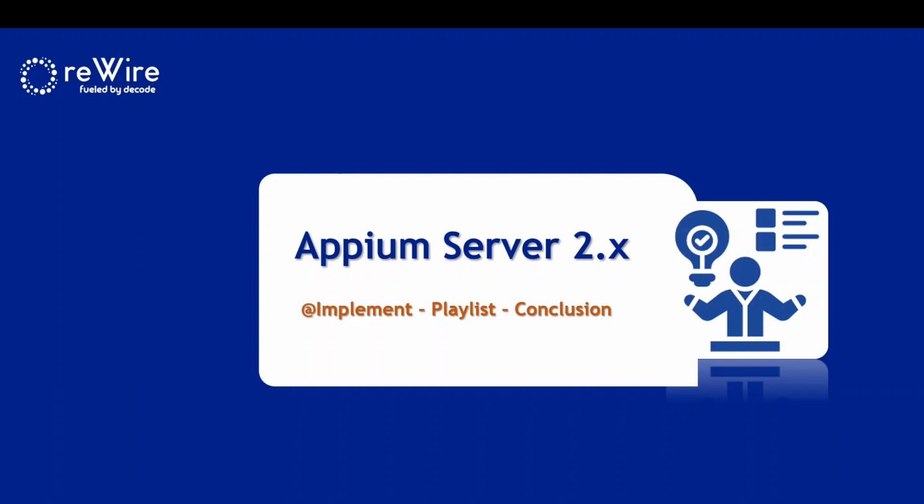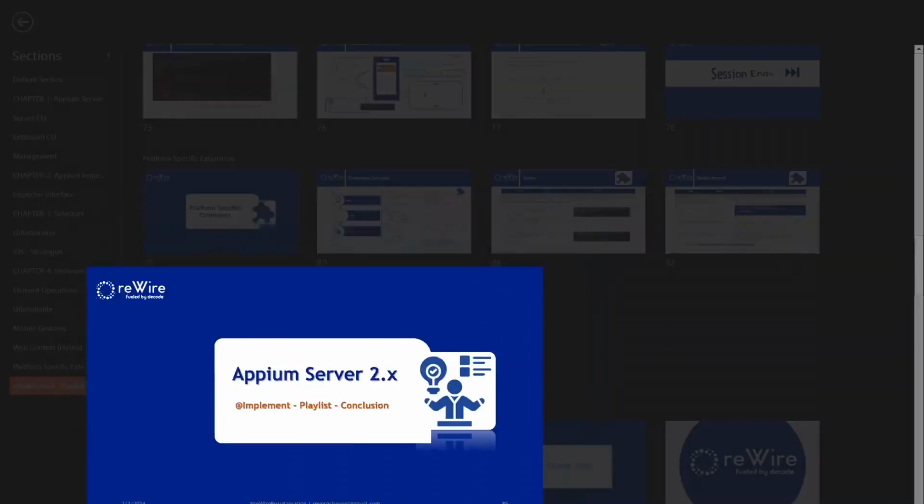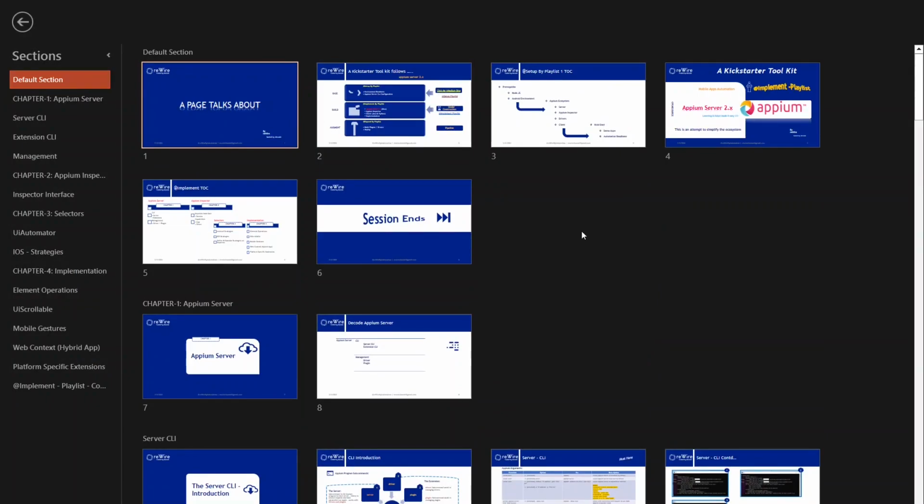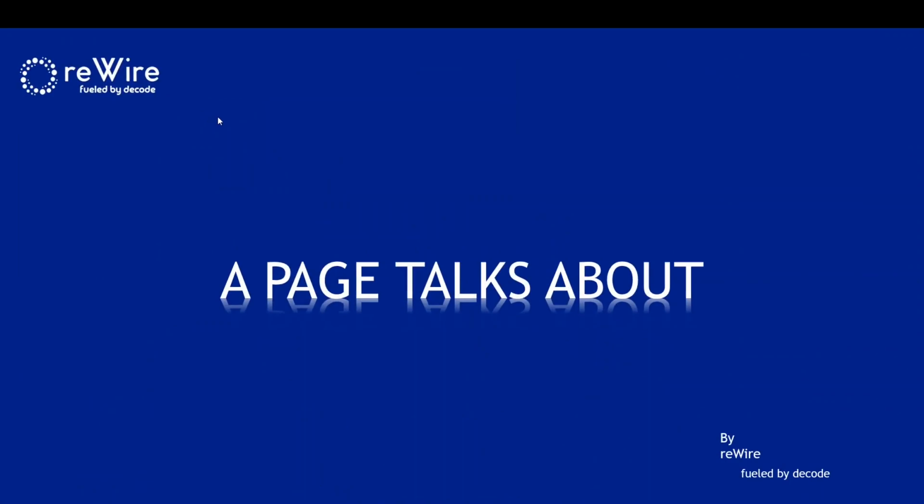This is about the Appium Server 2.x playlist conclusion. We are at this phase, and I'm going to walk through the conclusion of the Appium implement program. Okay, to have a quick recap, let me quickly walk through the journey which was started a while ago.